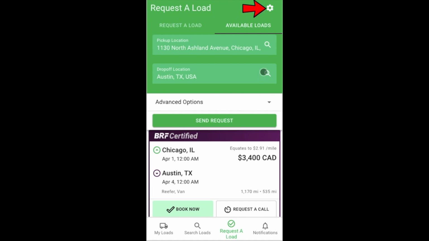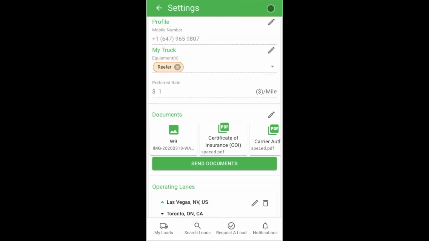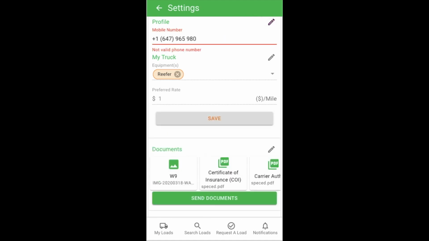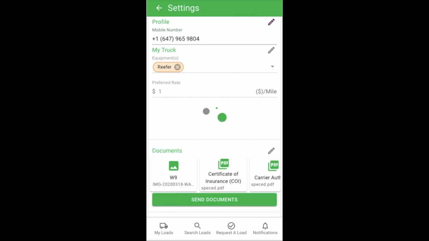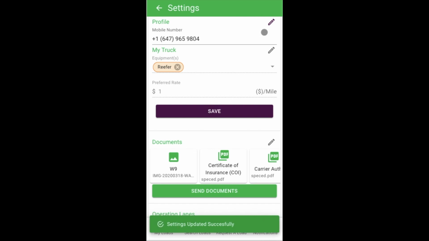Lastly comes Settings. You can view and change your settings by clicking the gear icon in the top right corner of the app. To edit any section, first click the pencil icon. Make the change, and then click Save. Click the pencil icon again to prevent accidental edits to this section.